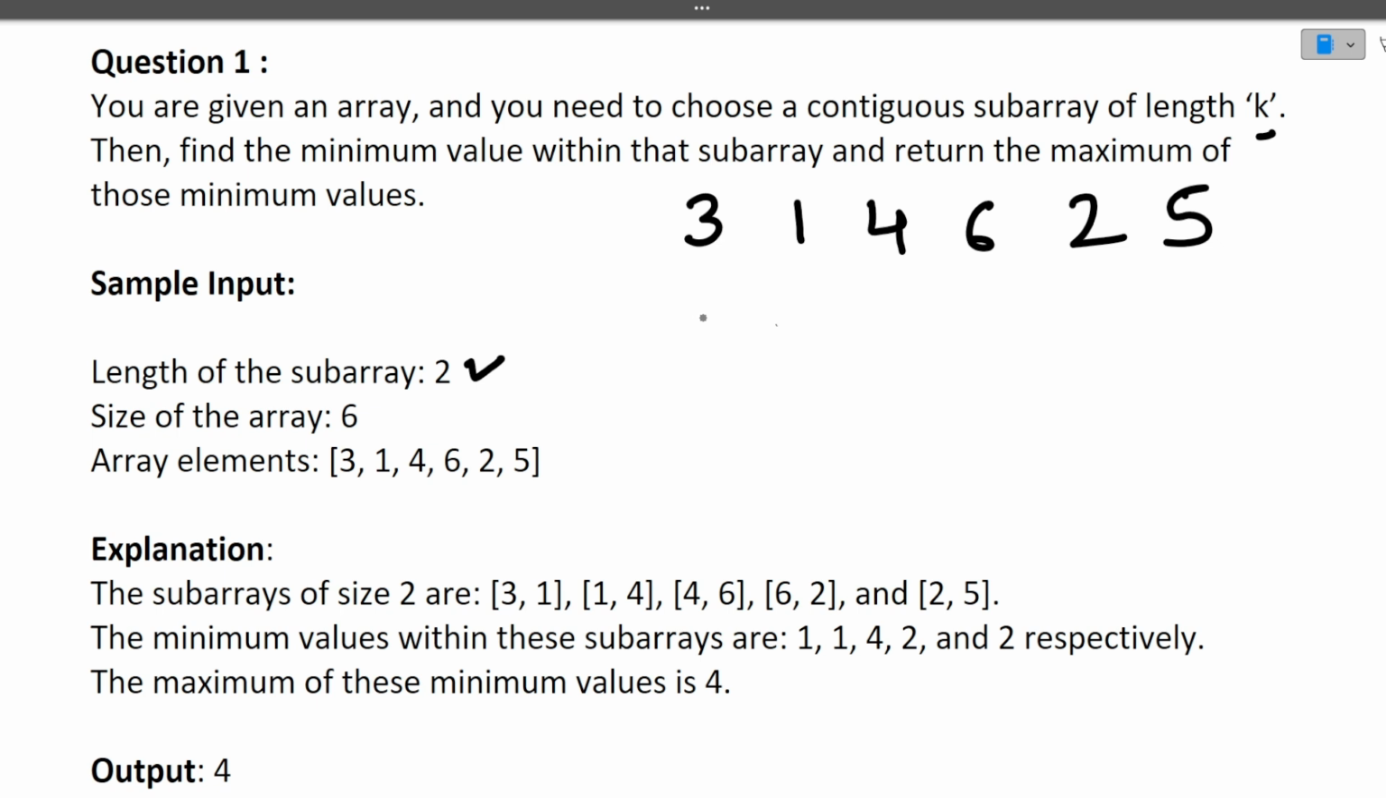Anything can be given in the input. So you need to find all the subarrays of length 2. This is 3, 1, a subarray. Then 1, 4 is a subarray. Then 4, 6 is a subarray. Then 6, 2 is of length 2, a subarray. And then 2, 5 is the subarray. So 3, 1, 1, 4, 4, 6, 6, 2, 2, 5. These are the 5 subarrays.